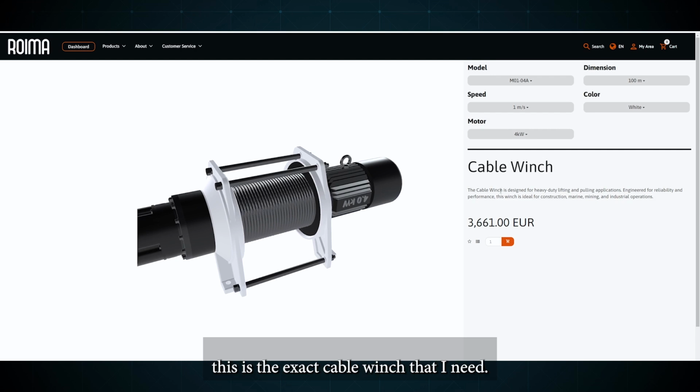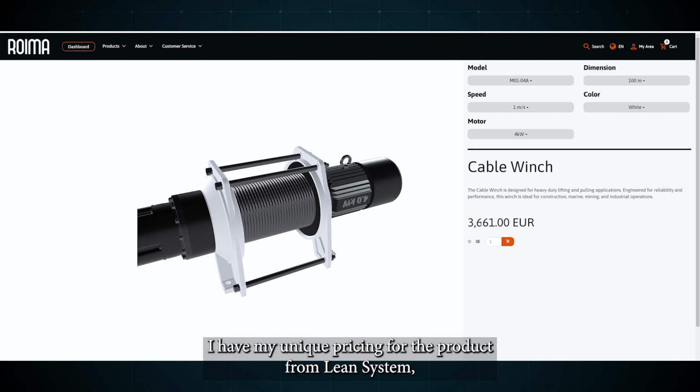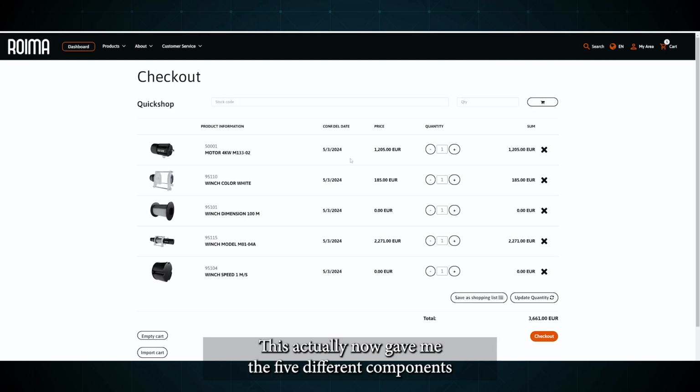I have some general information. I have my unique pricing for the product from Lean System. And I can place it to the basket. This actually now gave me the 5 different components that are included in the specific configuration that I just did.